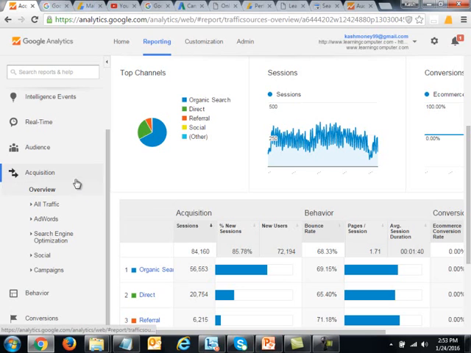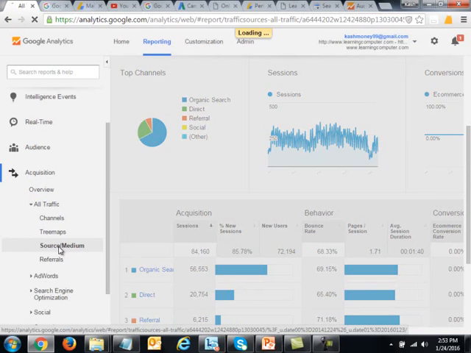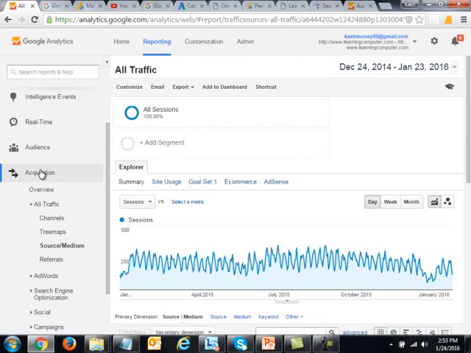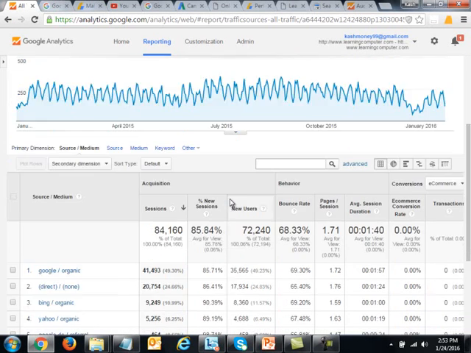Okay, but within acquisition, I'm actually going to go into all traffic, and I'm going to highlight one that I really like, which is called source/medium. Again, this is acquisition, all traffic, source/medium. Now in here, what does this tell you? Well, let's check this out.